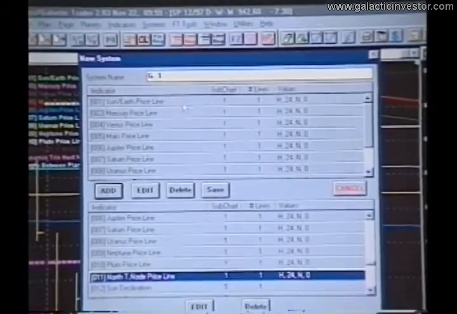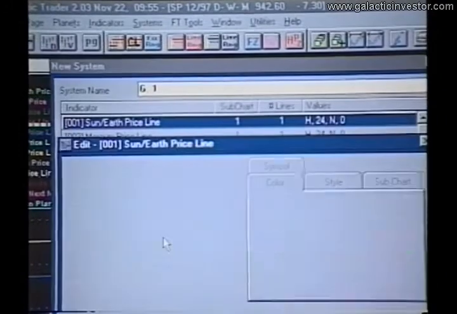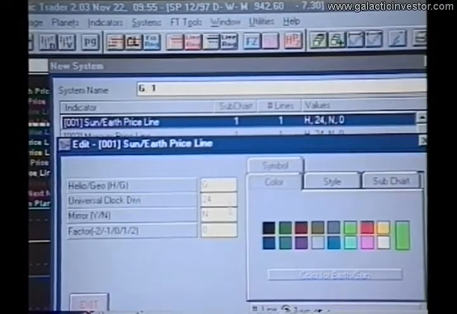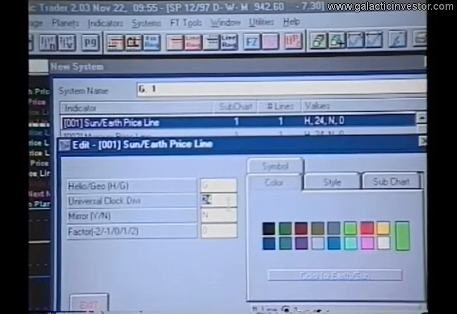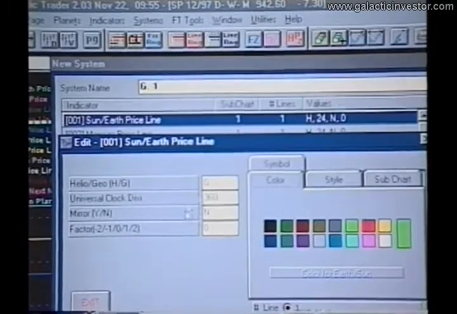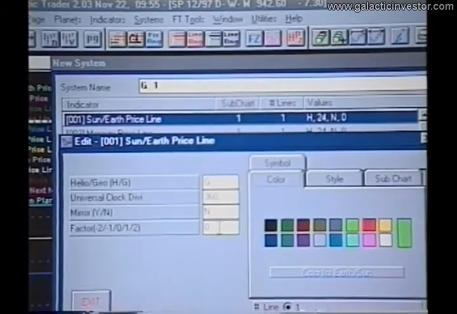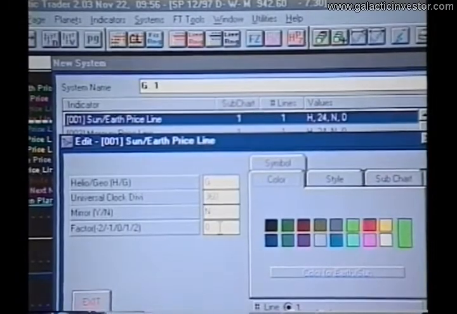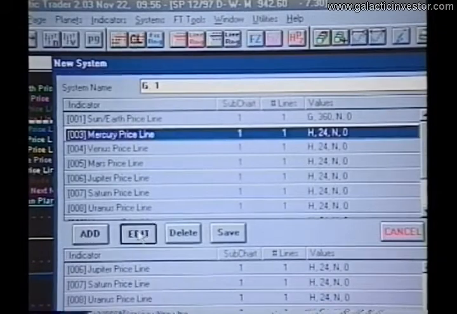At any rate, now what I'm going to do is take each of these lines and edit it. I'm going to change that to geocentric on the first value. I'm going to change the degree value to 360 because this is my first harmonic. I'm not going to have a mirror, and I'm not going to have a factor. And that's all. And I exit, and I go and I edit the Mercury line.